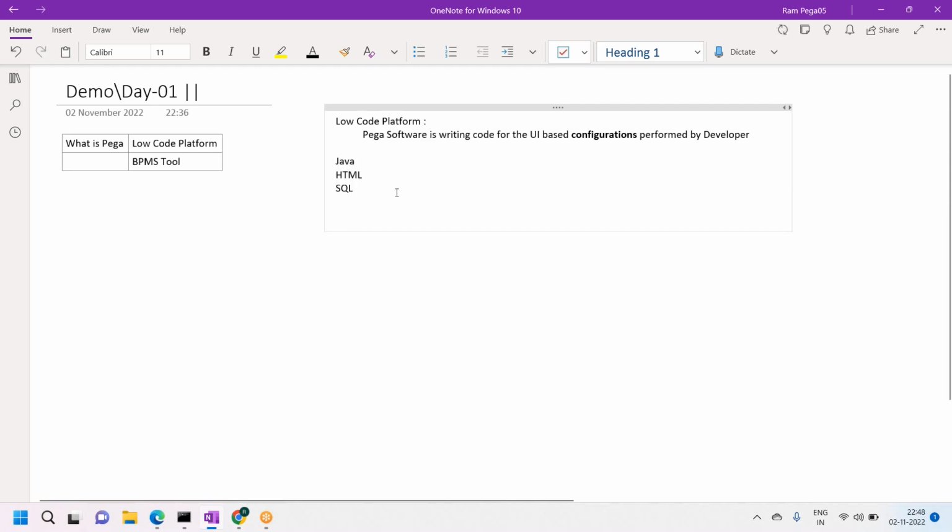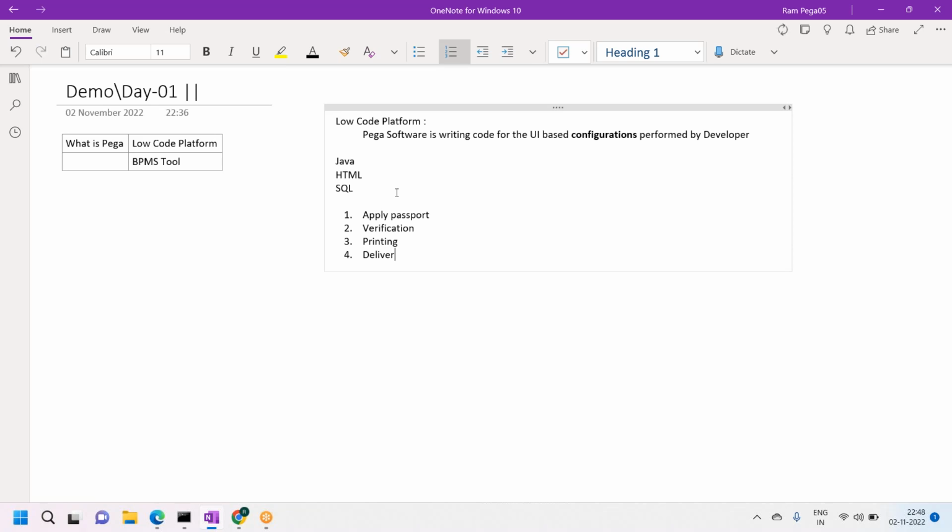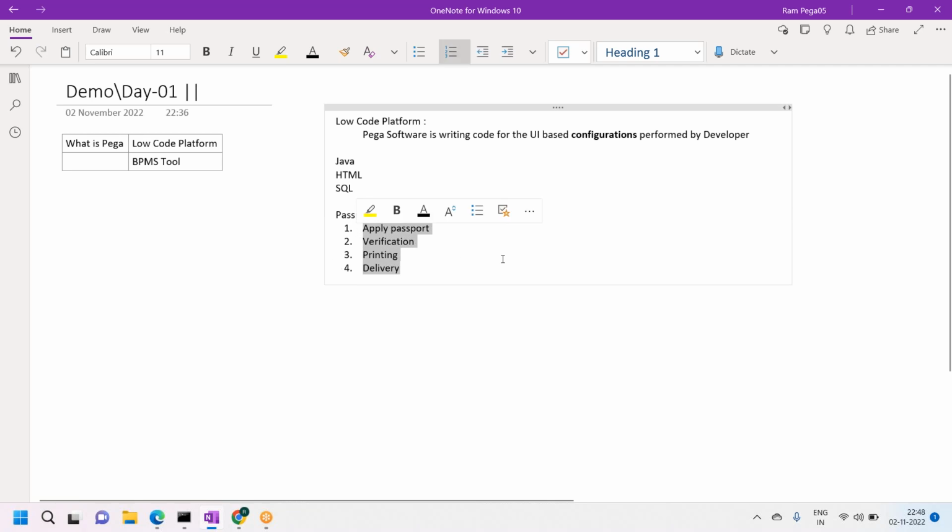Maybe can someone tell me what the steps are in a passport application? Okay, apply passport, verification, printing, and delivery. So no matter how many passports are issued in India, these four steps are common. Am I right to say? Of course, there may be some other situations where this is not the full end-to-end, but yes.